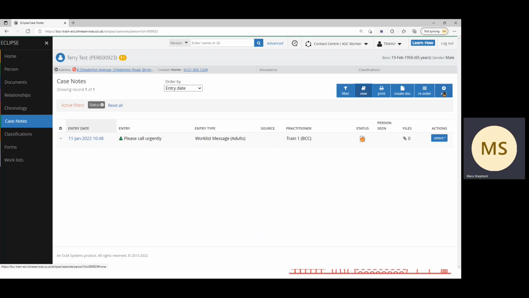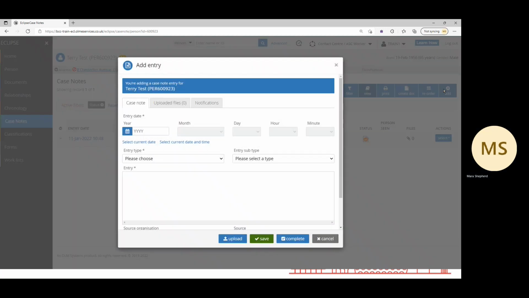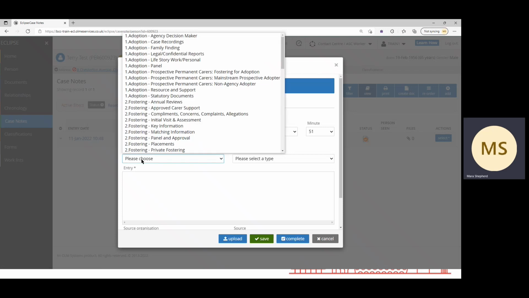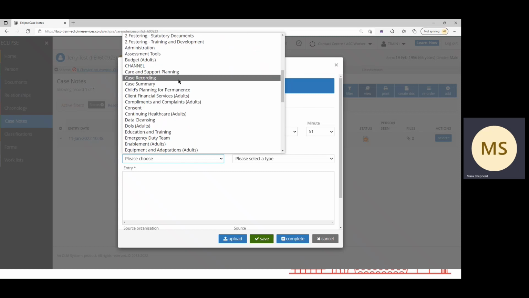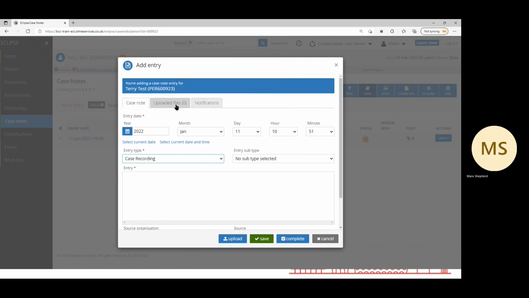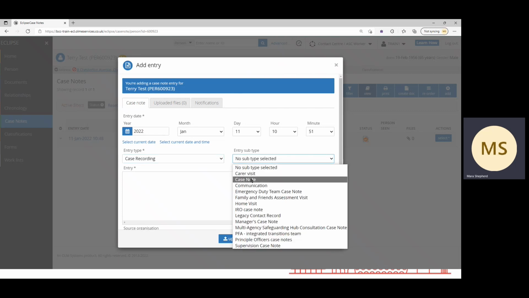If I need to add a new case note, I click on the blue add button. And this is what a case note looks like. I can select the current date or the current date and time. And I can pick an entry type. Again, this is the test environment, so there are a lot of options here that you won't have in live. And you will only see the drop-down options appropriate to the contact centre.